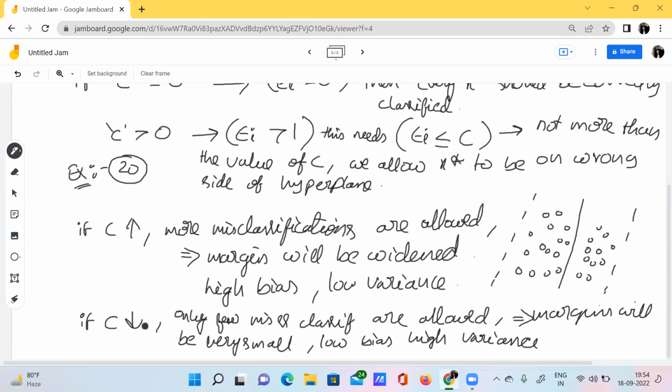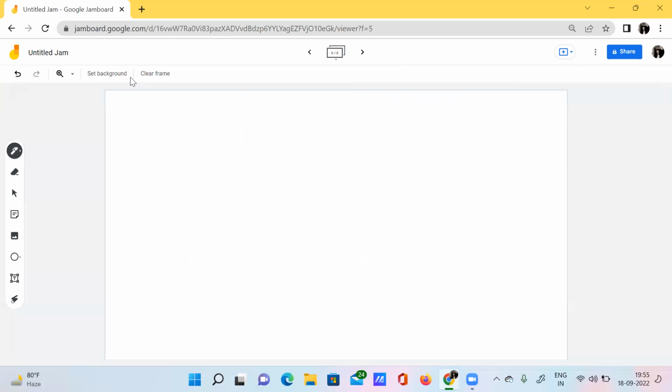If I am saying C is decreasing, then I have only the shorter margins like this, right? That means only a few data points I can tolerate. More than a few data points I can't tolerate because my margins are very small. In this scenario, we have high bias, low variance, and in this scenario, we have low bias, high variance. I'll explain what this concept means at the end of the video. Okay, I'm just moving to the next slide.